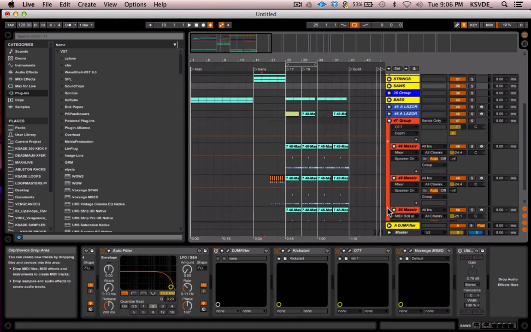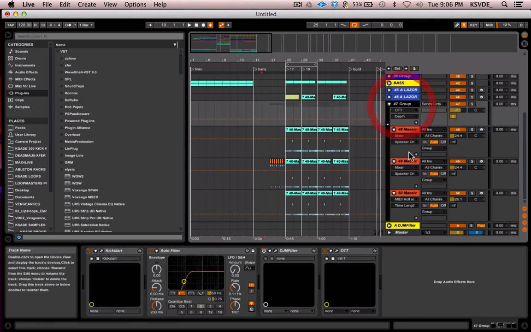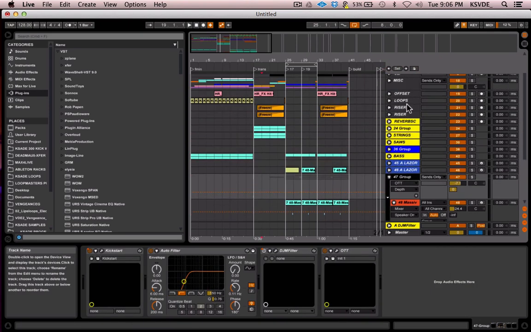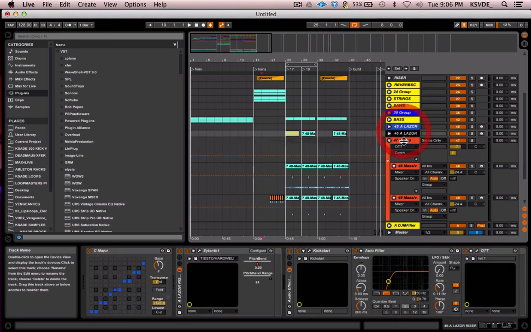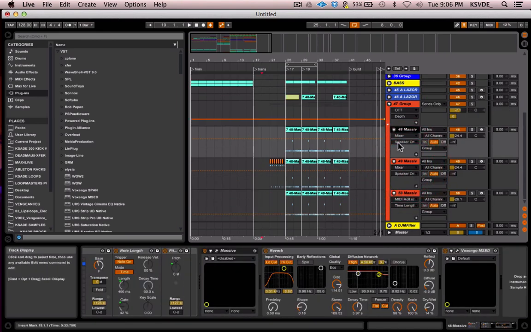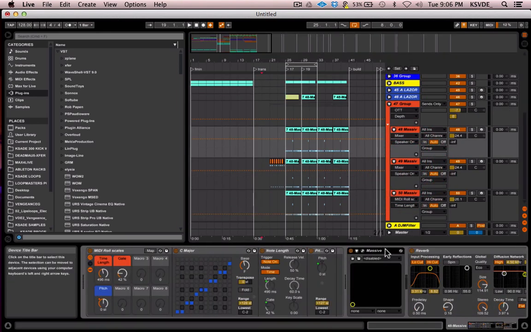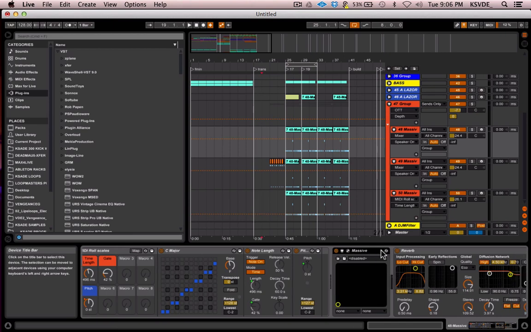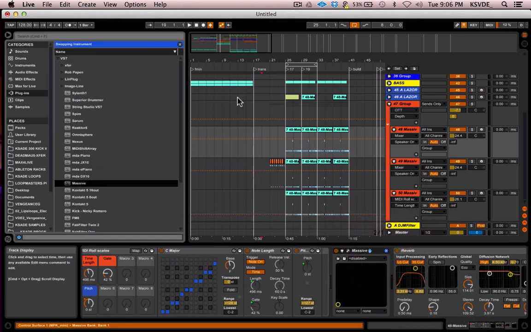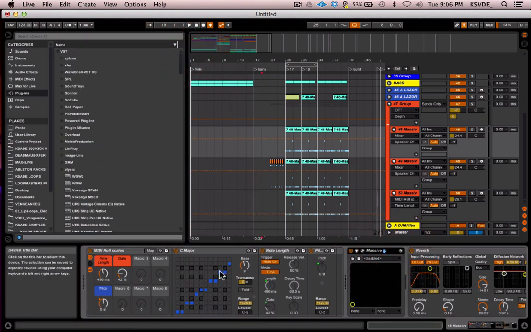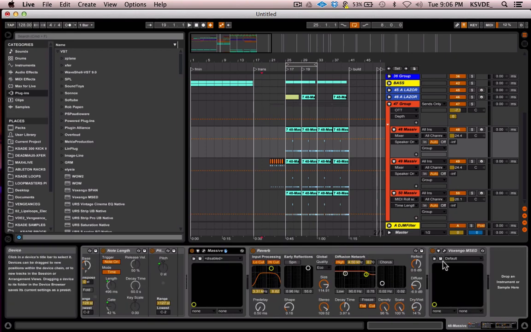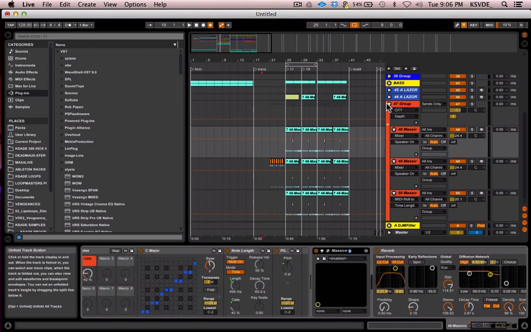I'll have a drops group, so this will have different processing from this group. It'll be the way I like it, and even if I want to change out the preset or make a new one, or even change out the synth itself with a different one, I still have my MIDI effects and my mid-side and compression on the groups and a little bit of reverb that I like to have on certain types of leads. I'll have all that stuff ready to go, so it's just a really quick way to change things out.